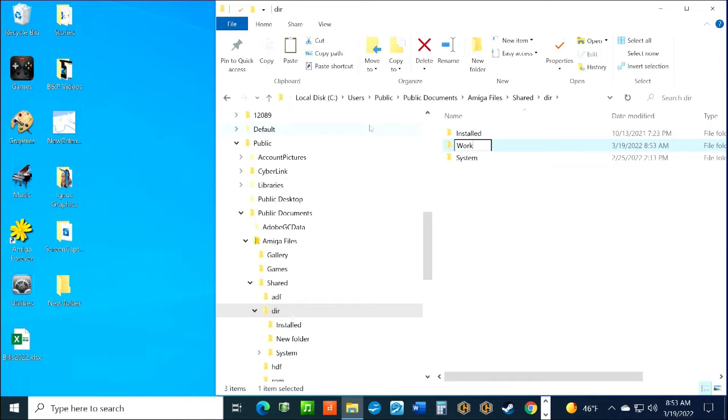Now you're ready to install Bars and Pipes. There are several places on the web where you can find it. Go ahead and copy the files from the archive into the Work folder you just created.